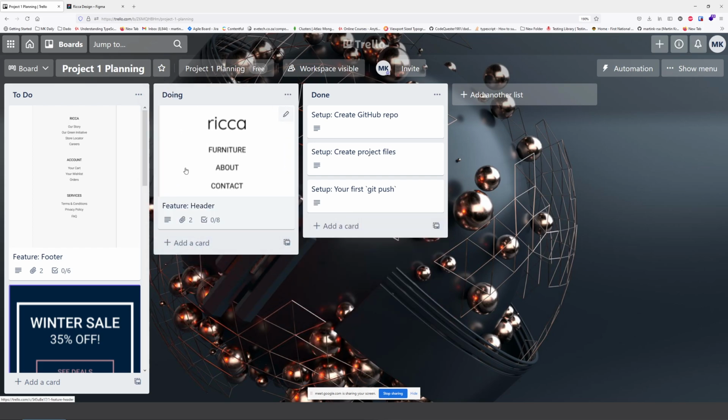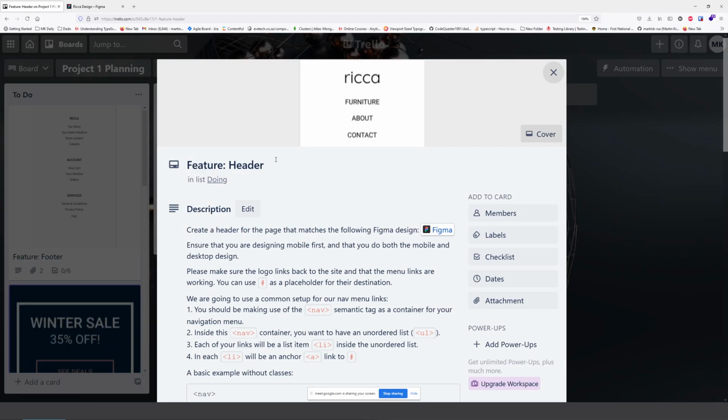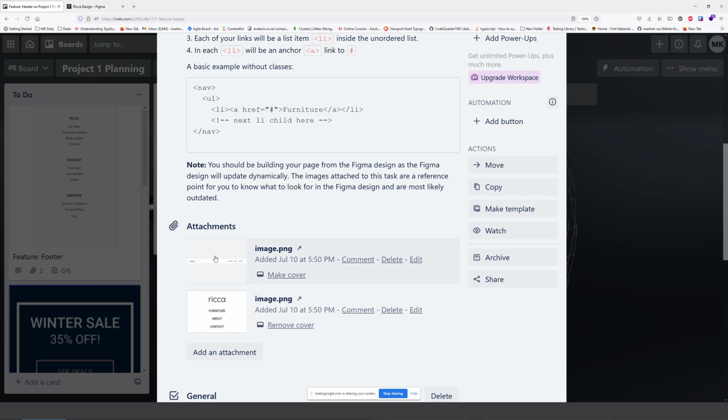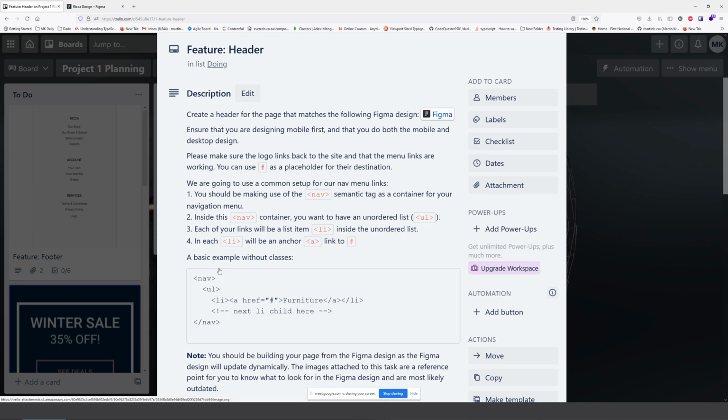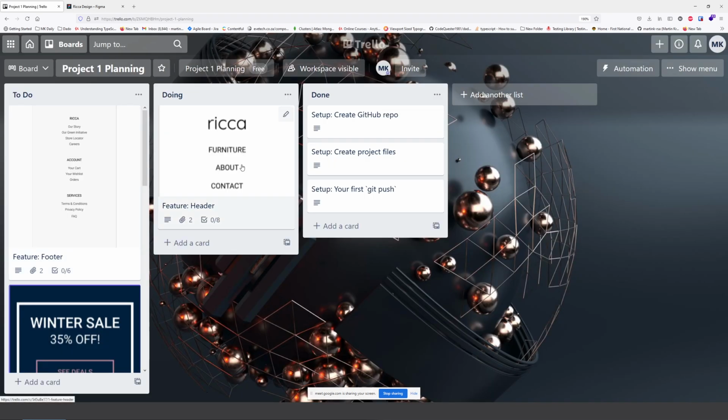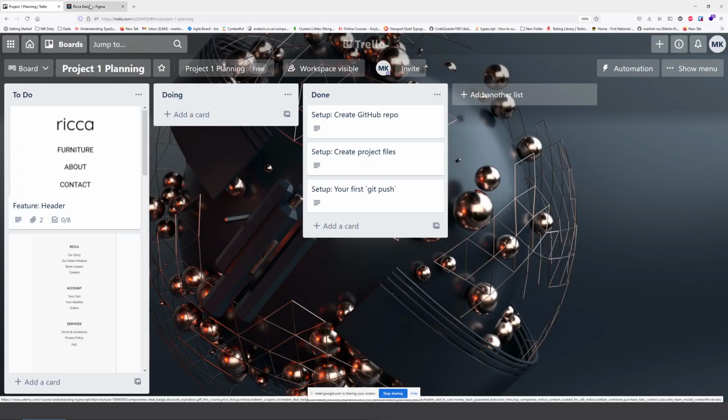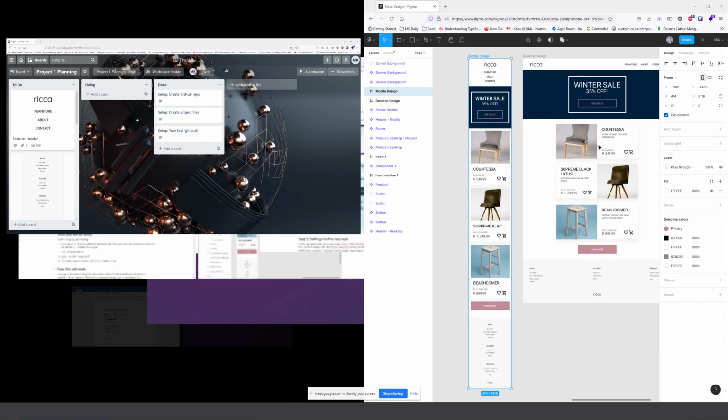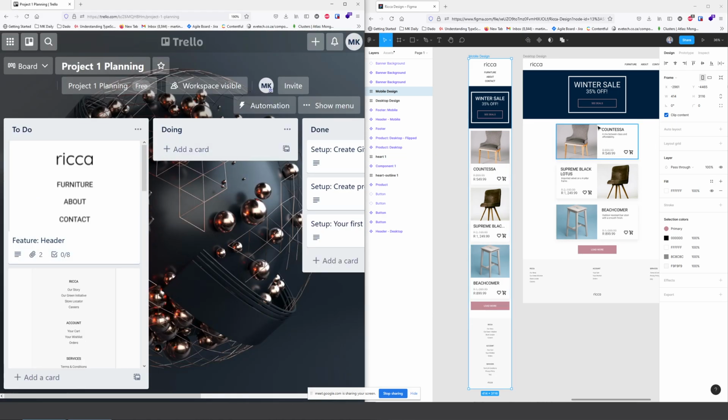So now there's just something else about this that's important to note, is that I've included images here to show you what you're building out. So, for example, I've said feature header, and you can see it's got a nice header over here. So that when you look at the Figma design, you can immediately know exactly where you are building that element.